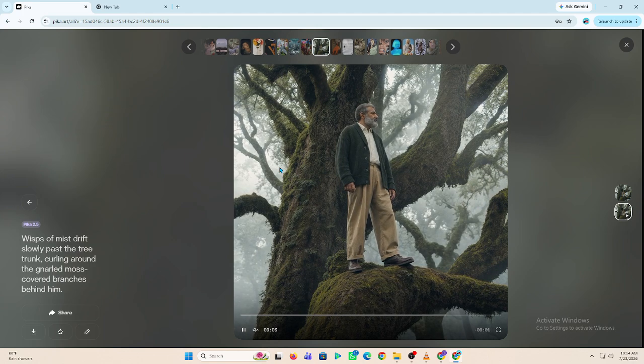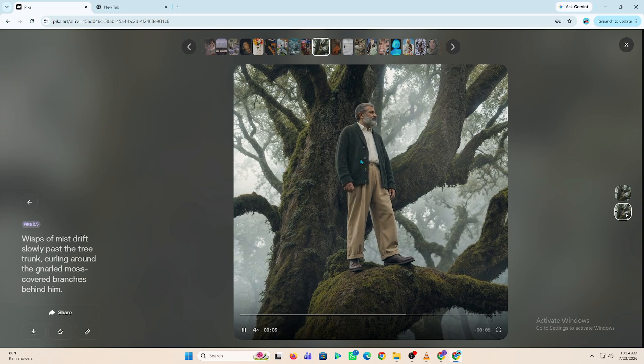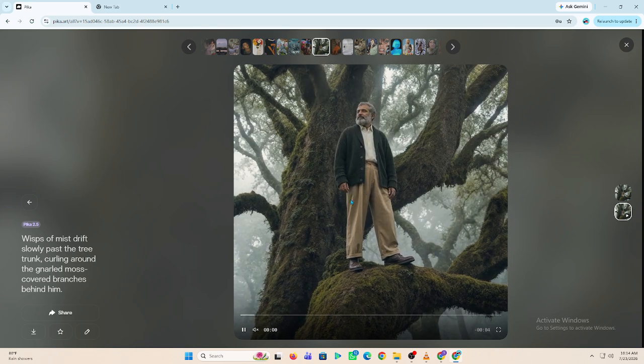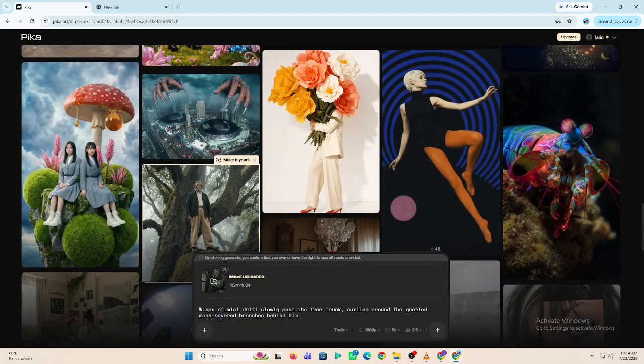Once the video is ready, preview the result and check details like movement, expressions, and overall quality. If needed, improve your prompt and generate a new version. After you get the results you want, download the video or continue editing it for your project.